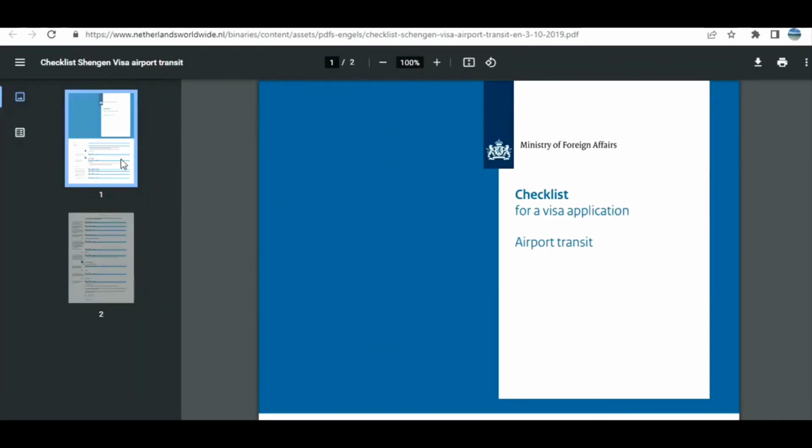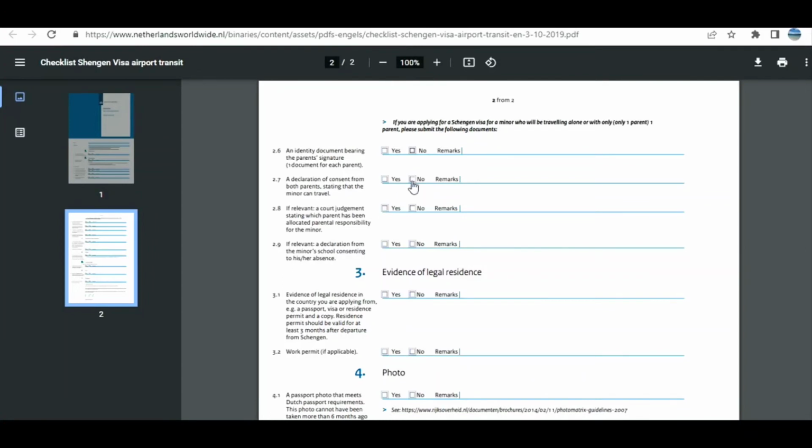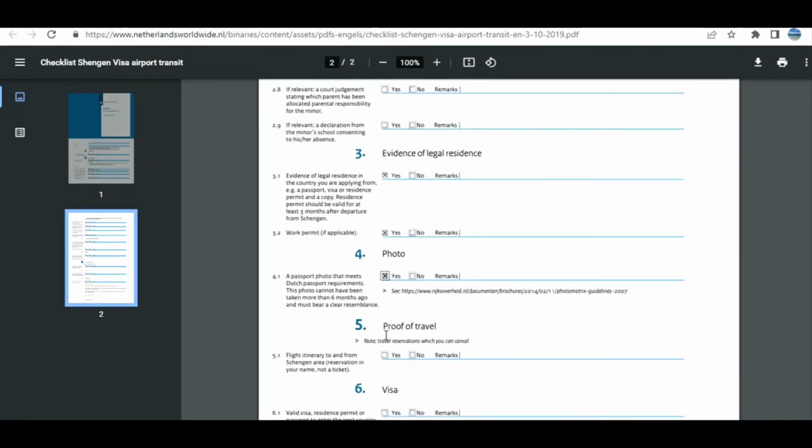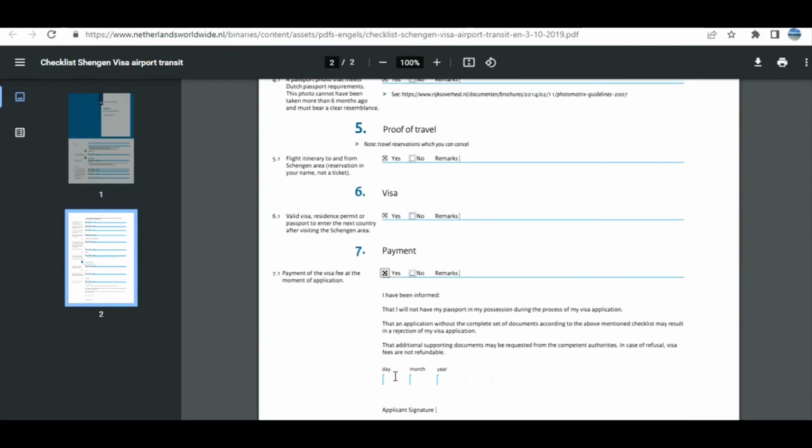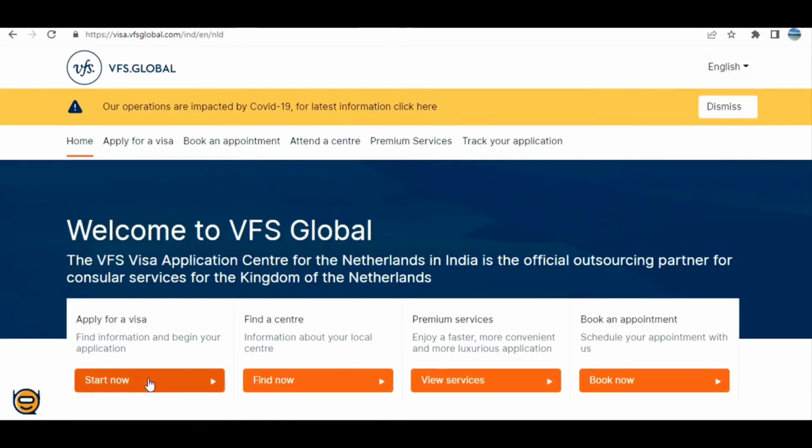This is a checklist for airport transit. ID document, yes. Declaration, consent of both parties if they're minor. Relevant court judgments, parent declaration form. They've given a declaration form for minors if relevant. Okay. Legal residence, evidence that you live in the country you are applying from. Work permit if applicable. Photo. Proof of travel itinerary. Next country, payment. Okay. Date and sign. Oh yeah, that's fine.